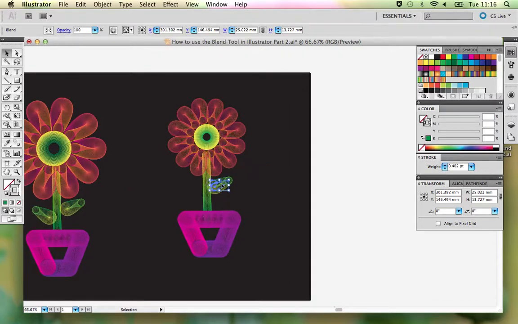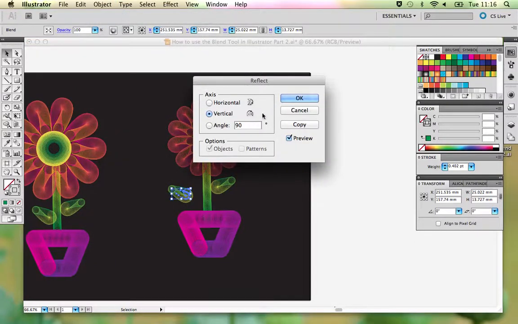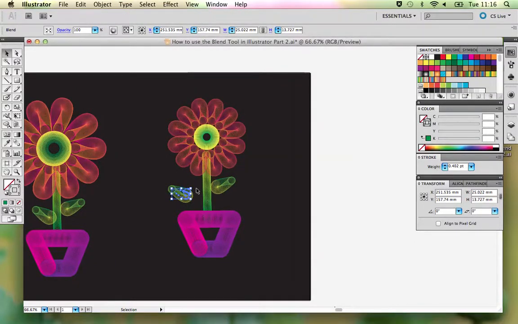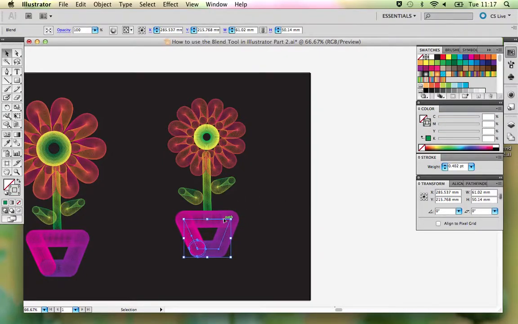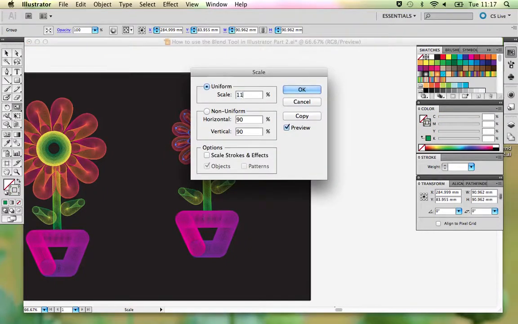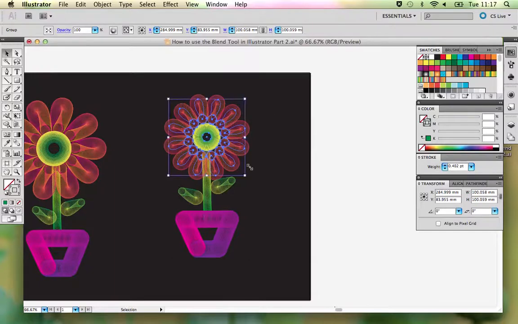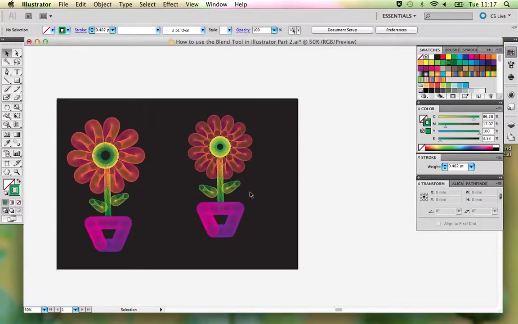And then I've dragged that, I'm just using the nudge keys to move that where I want it to be. Drag that out, object transform, reflect, vertical, and then position my second petal, leaf, where I want that to be. Maybe just tweak that a little bit. And you can see I have my flower created using very simple methods and the blend tool.